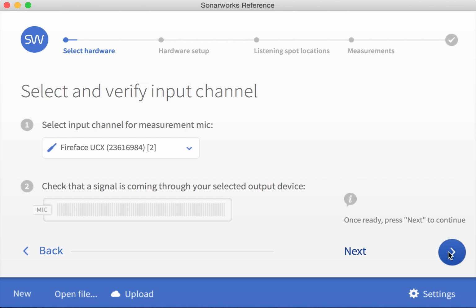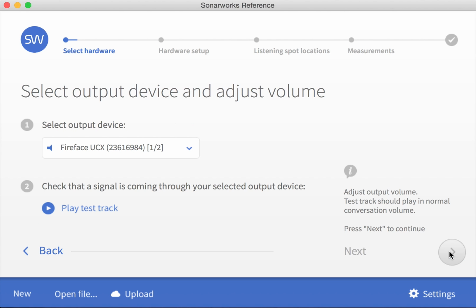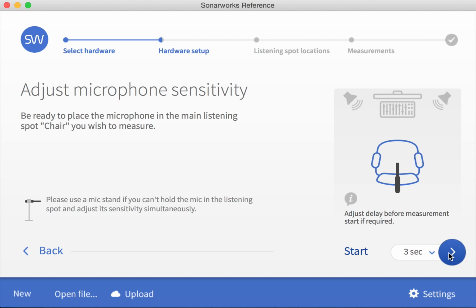Now select your microphone input channel and check that you are receiving a signal. Click on Play Test Track and you should hear a voice. The voice will first come through the center and then from the left speaker and then the right speaker. Please adjust amplifier volume. My voice should sound in normal conversation volume.